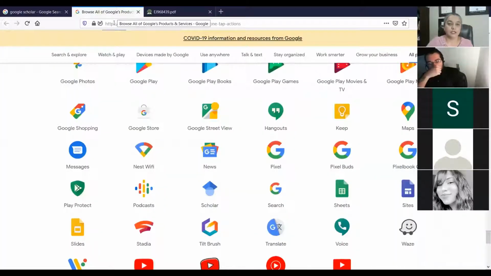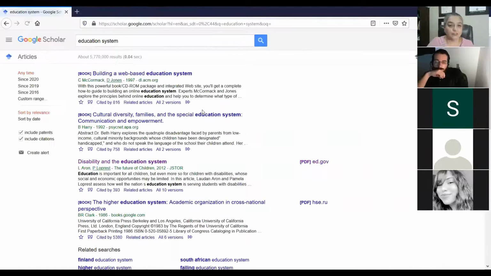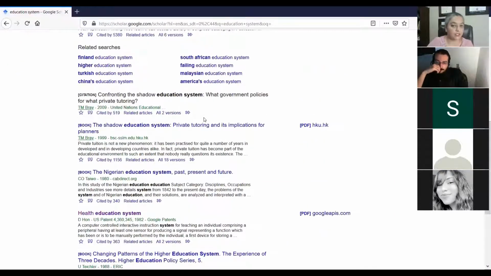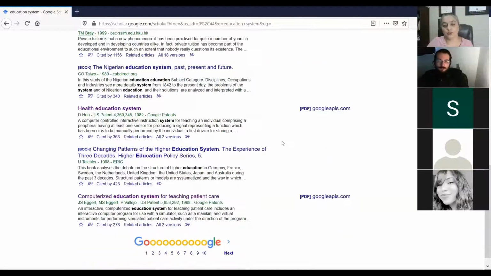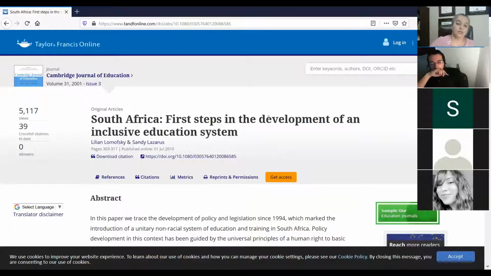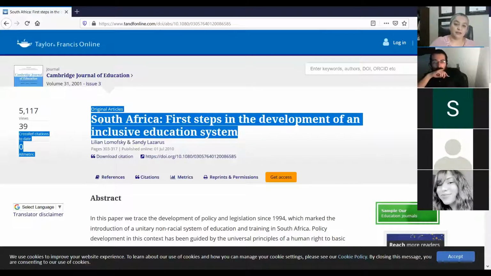But let's say you did a Google Scholar search and found something you want to use, but when you click on it, it doesn't have the PDF of the article. It doesn't open the full article. What do I do now? What you can do is copy the title from here and go into your UTSA databases.